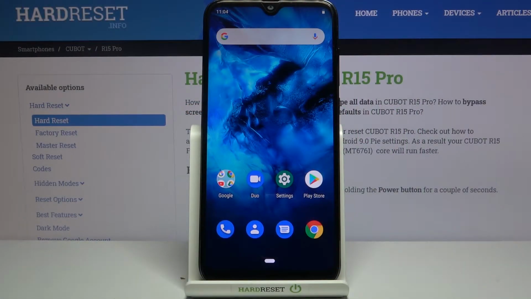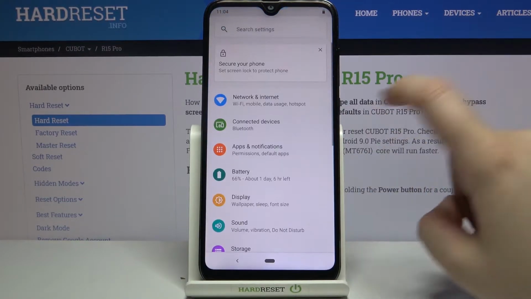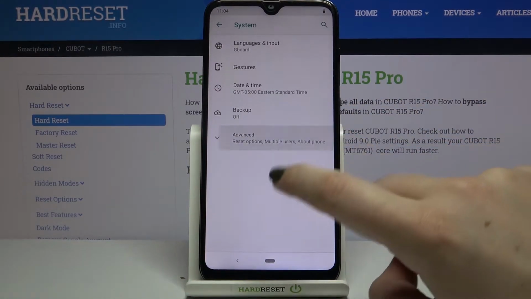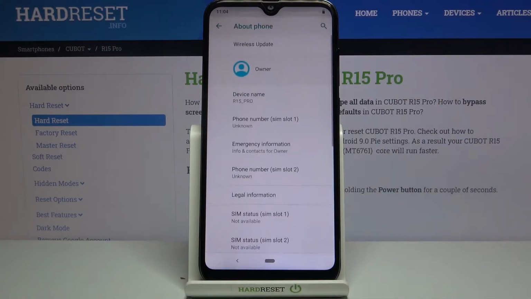Hi everyone, here we've got CUBOT R15 Pro, and let me share with you how to enable developer options on this device. So first of all, we have to enter the settings, so let's do it, and now let's scroll down to the very bottom and tap on System. Now we have to tap on Advanced, and here we've got the About Phone, so let's enter.